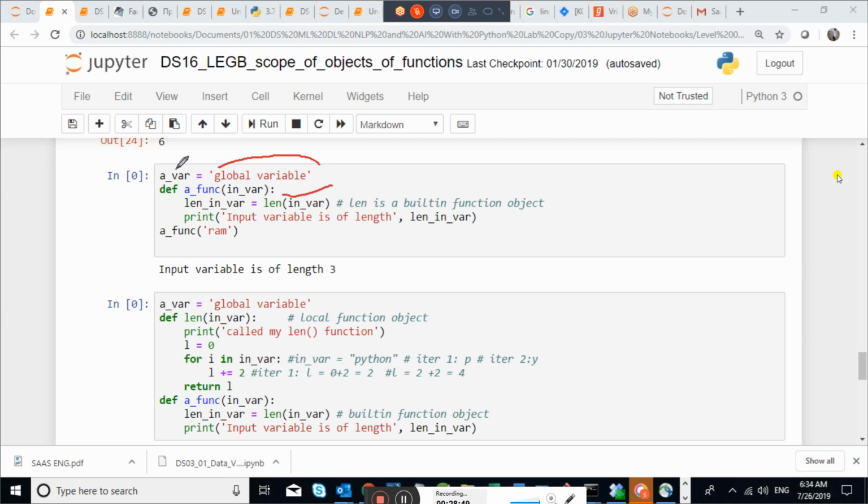I'm passing this a_vr. I define here one string global variable, a_vr. Now I'm trying to define one function. The function name is a_fun, passing an argument in_variable.